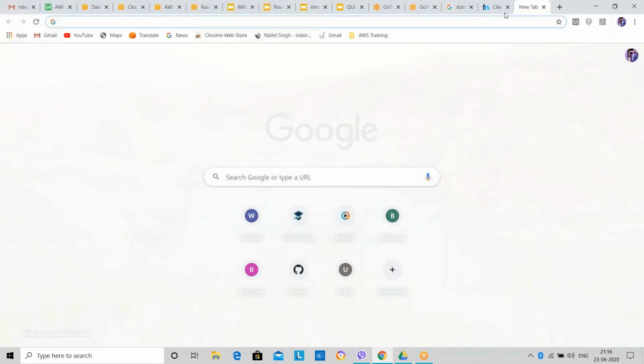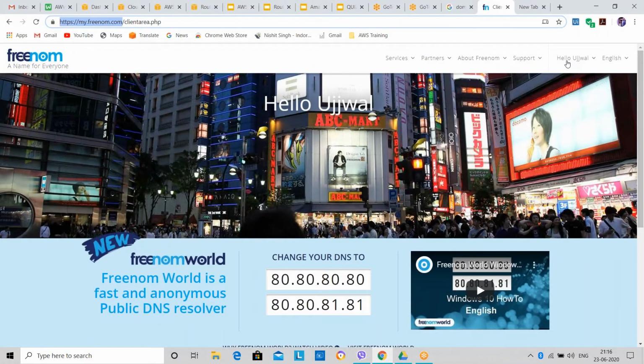I'll give you the link after I log out from my account, so you can directly go there. I'll also show you how you can register for new domains. Let me first complete Route 53, then I'll show you how you can register for a free domain. For your training purposes, you can register for free domains, so you don't have to buy the domains. Okay, so this is the Freenom website.